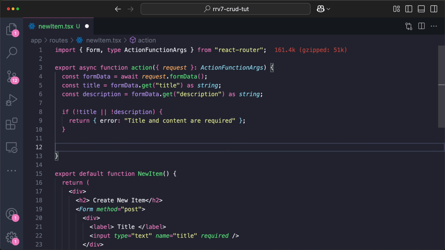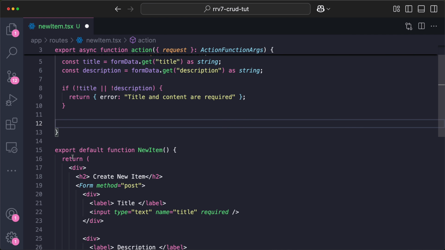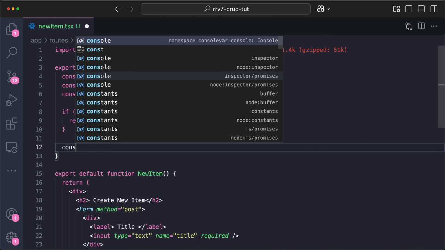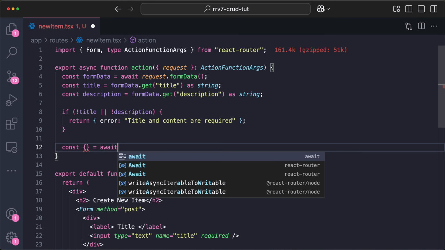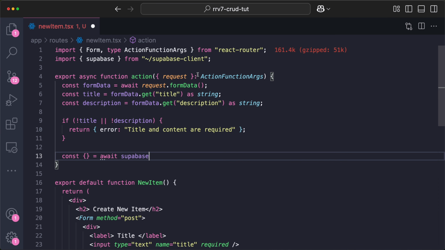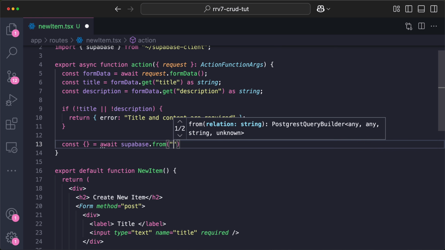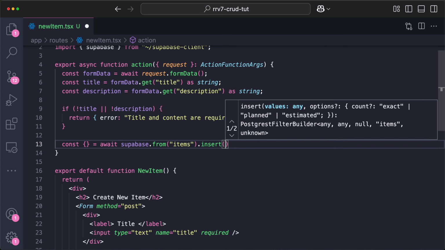Now below this, we can now actually make the execution of the database call. So we're going to access Supabase by saying const is equal to await Supabase. Now we have access to the client that we created in the beginning of the video. And if you're not familiar with Supabase, it's really easy to insert an item into a table in Supabase. All you have to do is specify what the name of the table is. So in our case, it was items, and call the insert function.